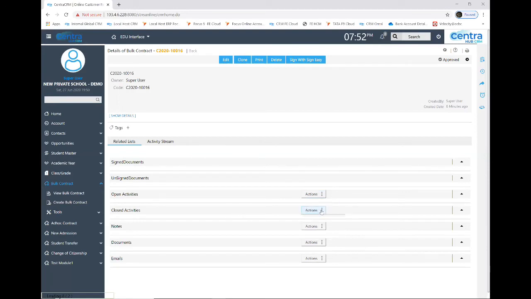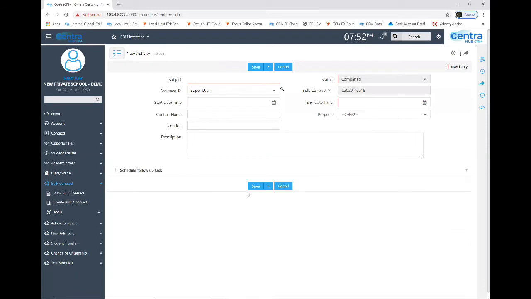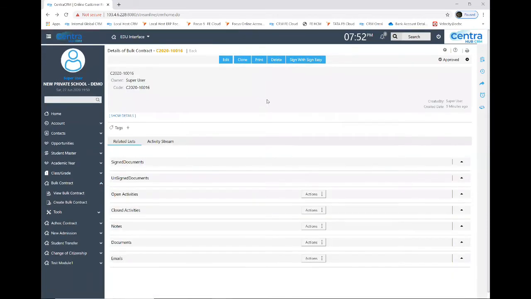Similarly, if there is any interaction which has been done for this particular student, you can enter the activity over here as a logged activity, which is possibly you have interacted with the parent, and this particular behavior of a particular student has to be updated to the parent, or any update of the school activities have to be done for the parent. All those activities can be updated on the student file itself, so that there is a record of all the actions or open and close activities being maintained on the student file itself.